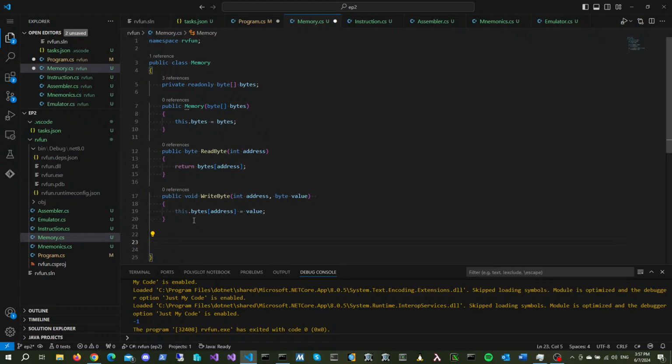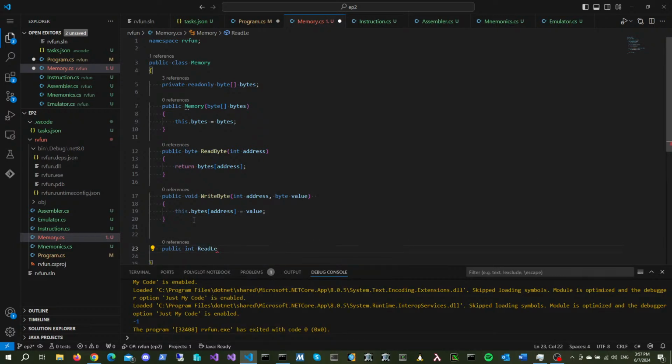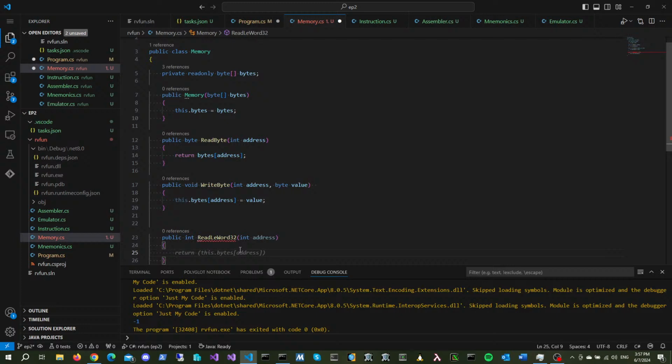Let's start with read word. So we'll create a read little endian word. And when I say word in the context of RISC-V, it means 32 bits, but on an x86, a word is a 16-bit quantity, so I'm adding explicitly the word size here so that it's clear what exactly is the size of the entity that I'm reading. We're going to specify an address, and then we are going to read the bytes one by one and then combine them.